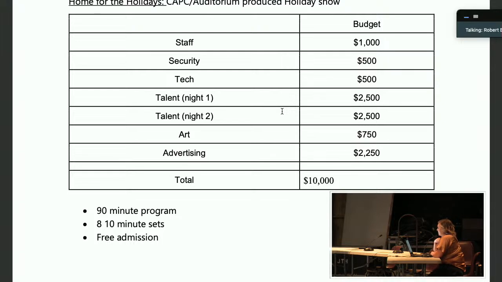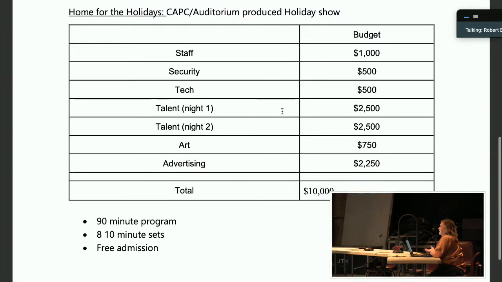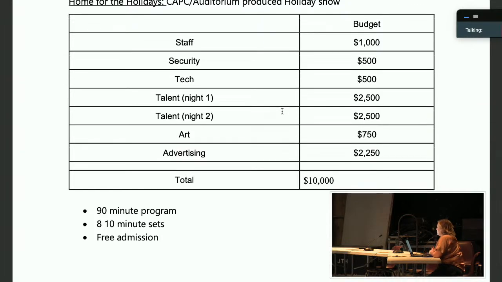And this year, of course, we're going to do it in person. This is a production of local musicians and artists and things of that nature, so dancers, and it's all holiday themed. So this is a CAPC and auditorium produced holiday show. It's free admission. It'll be approximately a 90-minute program, and it'll be 8 10-minute sets.